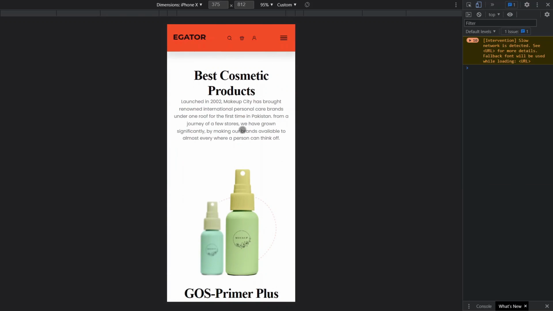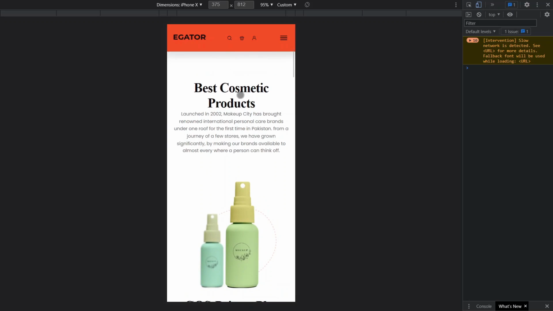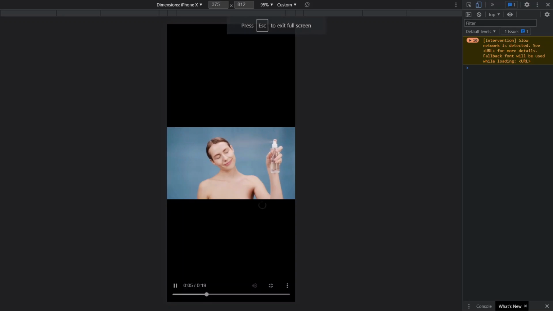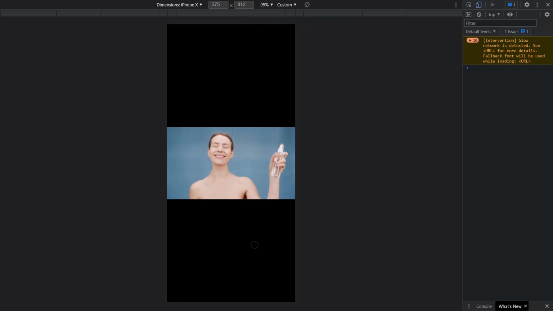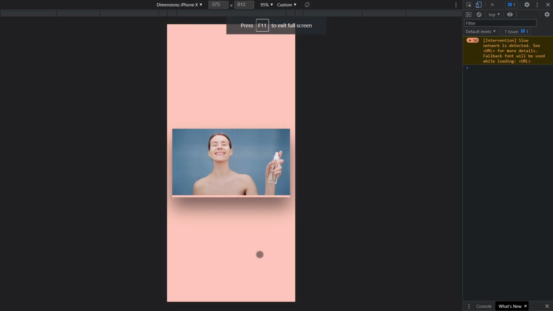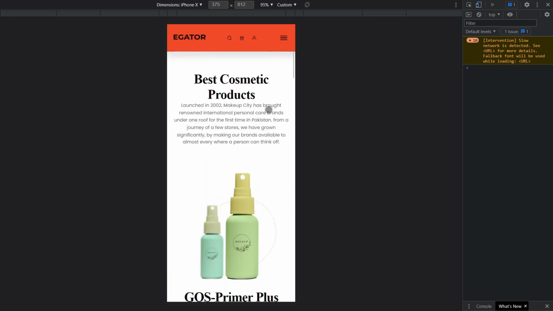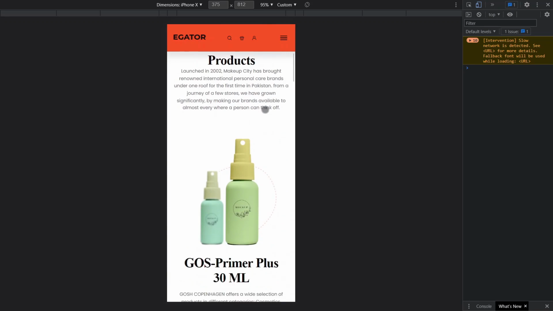We can click this and it will take us to the products section. We can play our video. We can view our video in full screen. We can click outside the video. We can click on the card to hide the video or to close the modal. This is our products section of the page.